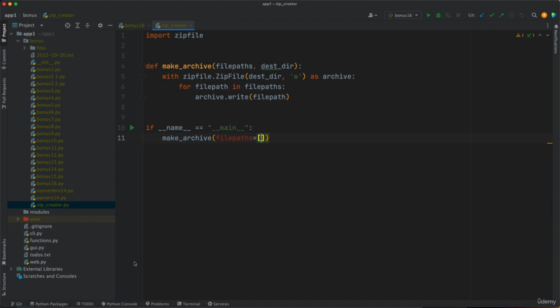So I'm going to create that file path here. Or you can just provide some local files. For example, this zip creator file is in the same directory with bonus1, bonus2, etc. So I'm just going to provide some Python files here. bonus1.py. I can just write the name again because zip creator is in the same directory with those files.